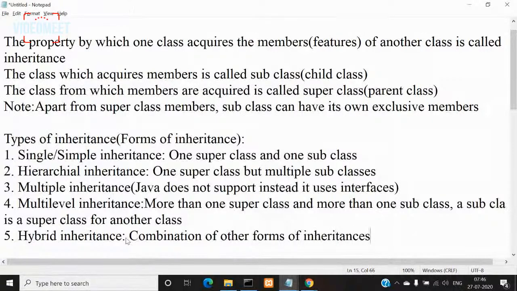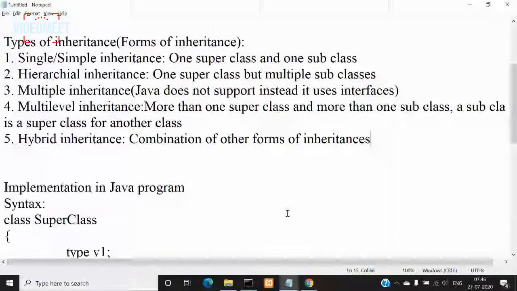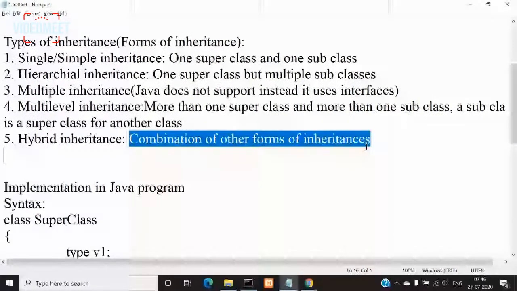That means what? You can have a single inheritance and multi-level inheritance combined together, or you can have hierarchical inheritance combined with multi-level inheritance. That way, if you combine any of the other three forms of inheritance together and create another form of inheritance, that will become a hybrid inheritance. In this case, you cannot say whether there is only one superclass and one subclass, or more than one subclass. So it may have mixed features, right?